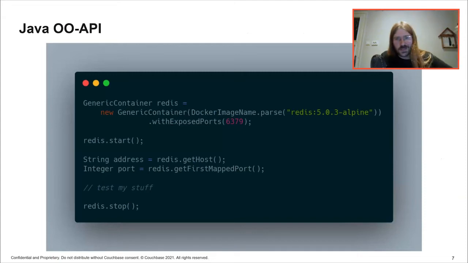And here's some sounds in the background. Maybe you heard them, maybe not. And then I can configure it a little bit more. In this case, I want to say I want to interact with this exposed port of the container.